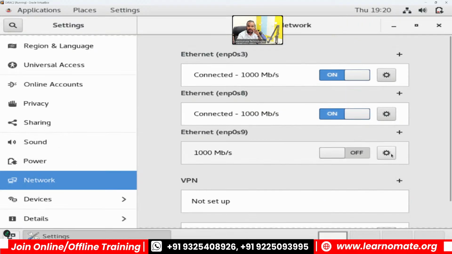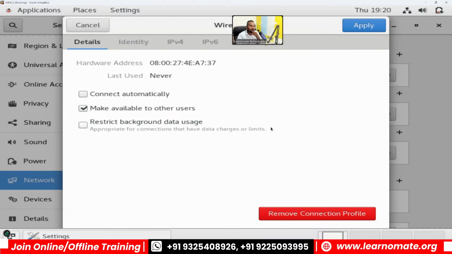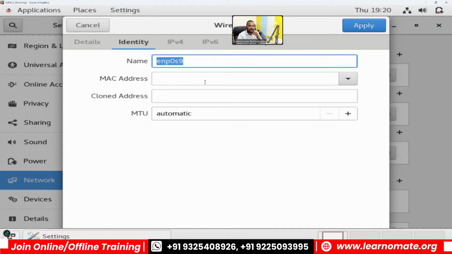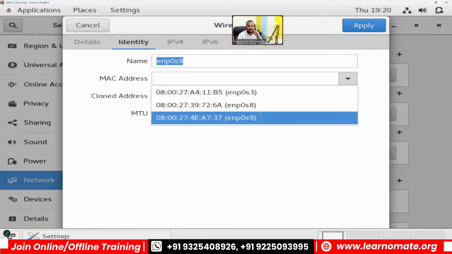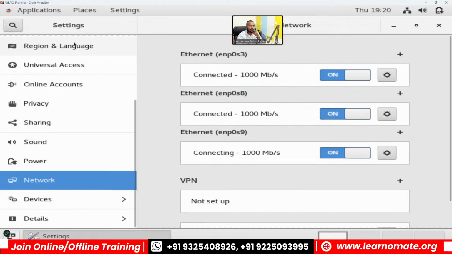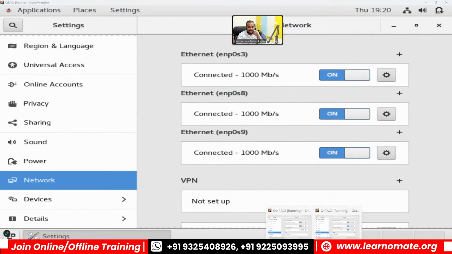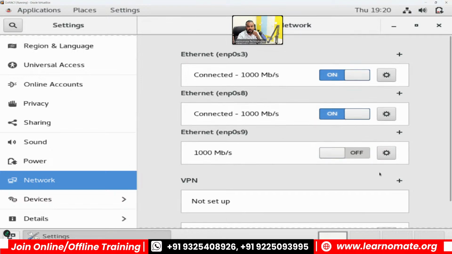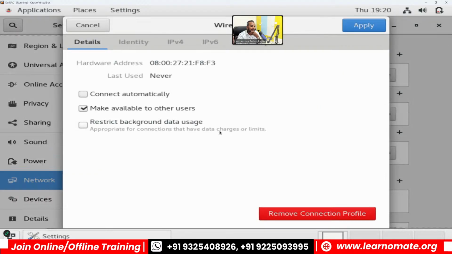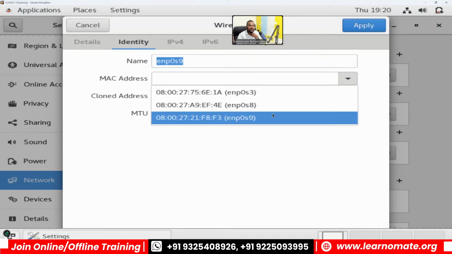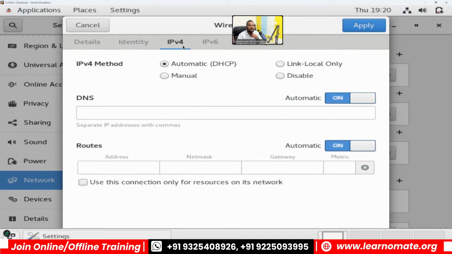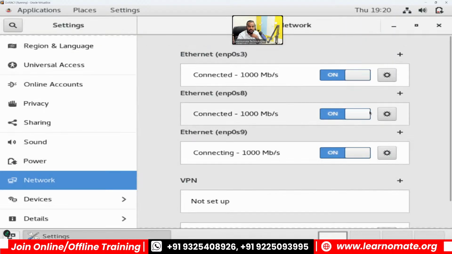So here the third adapter, what is the purpose of it? Internet purpose. Here you don't need to assign any IP address, just assign the MAC address and click on apply. So this is my third adapter. Let me go back and check my third one here on node 1, which is my internet purpose, because if the internet is available, by using this internet only you can install the packages related to the grid software, packages related to the Oracle software. So that is the reason this is pretty much important.